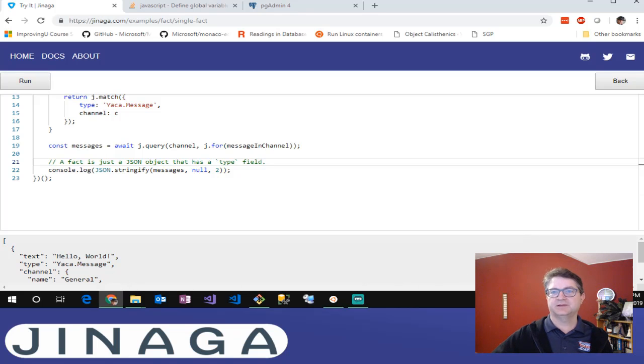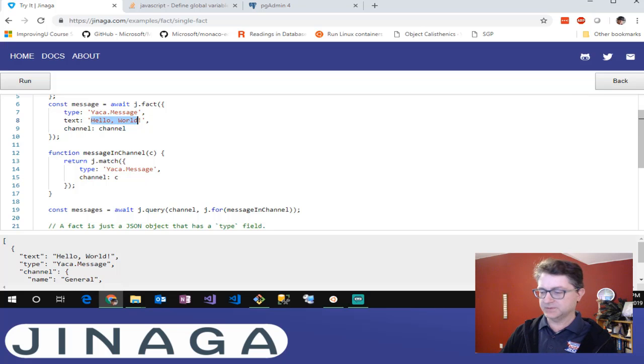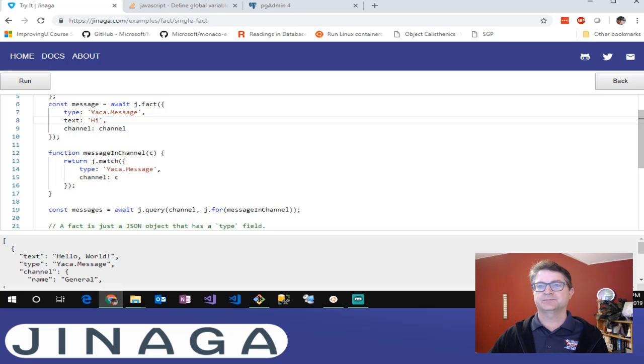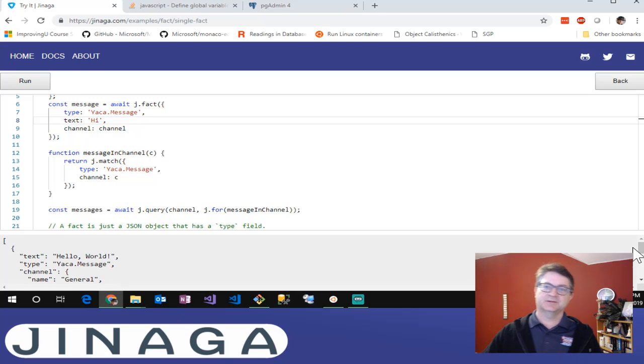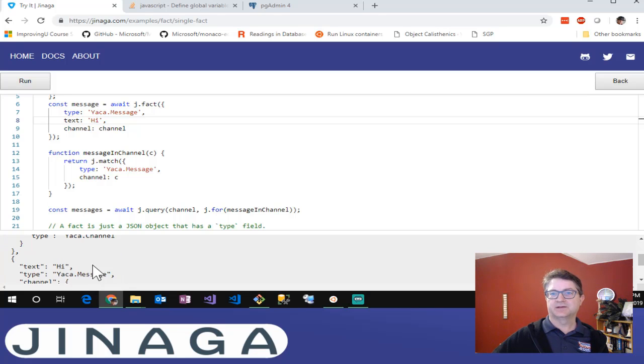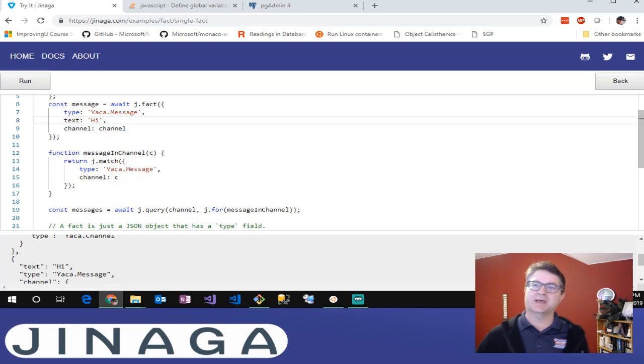We've got the text hello world. That is a message inside of the channel. So the same object we were seeing before, but now you see it's coming back in an array. Because what I can do is I can say, hi, here's another message, run that, and now my array has two objects in it, because I already emitted this one as a fact, and now when I ran it this time, I emitted this one as a fact. So now there are two facts that match that template, and so I get them all back in the query.